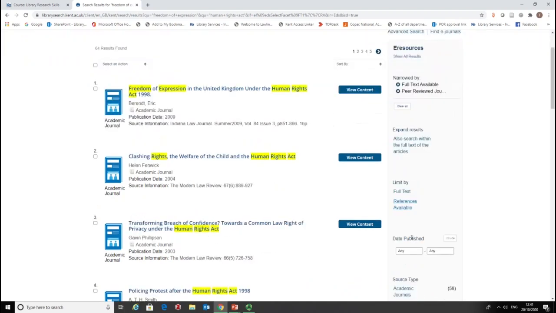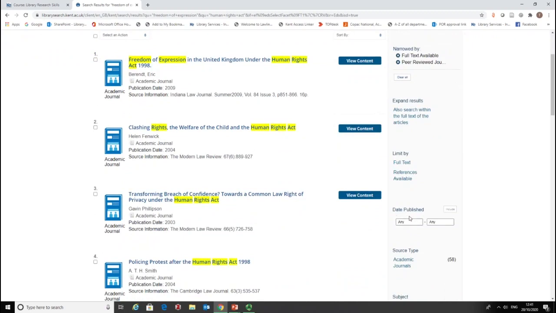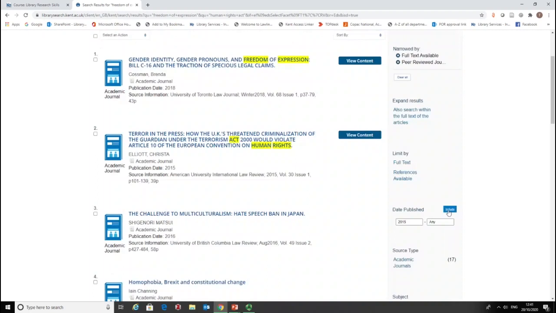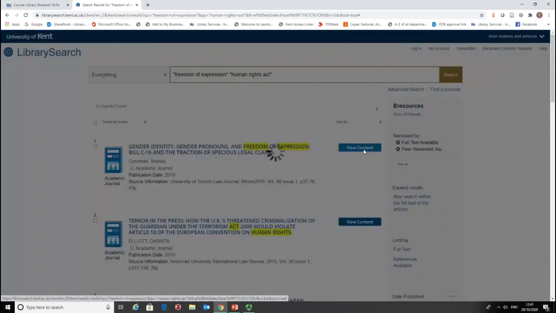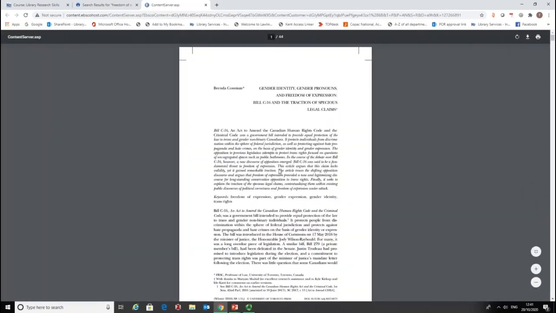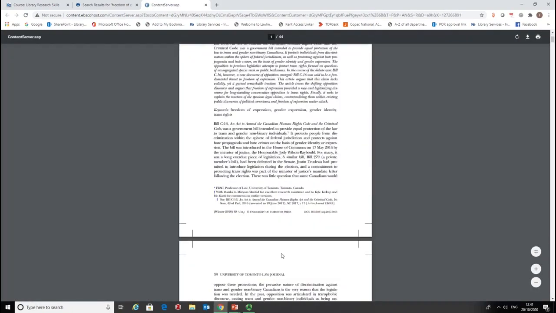I also want to have more recent articles, so I can use this date published to do that. I want articles from 2015 onwards, so I just put the date in there, click on include, and that would just give me the more recent articles. You can view it by clicking on the title or clicking view content, and this should take you straight through to that article.